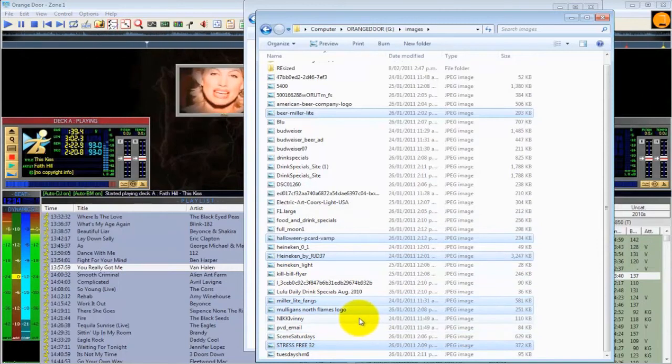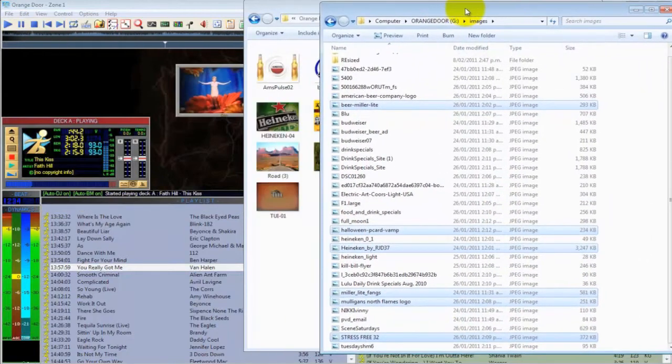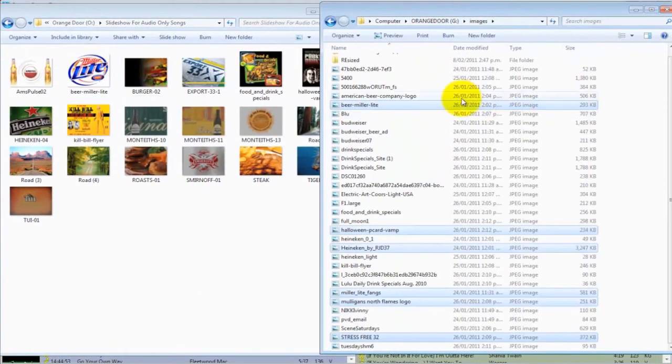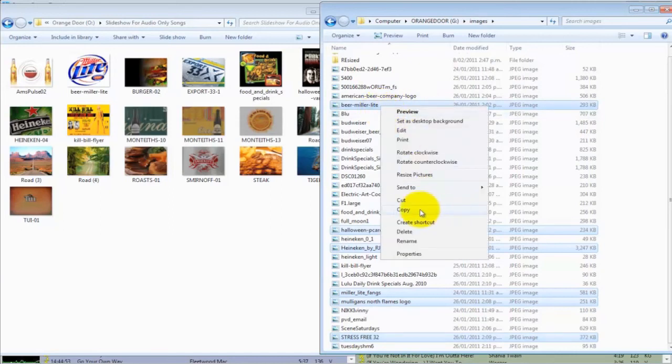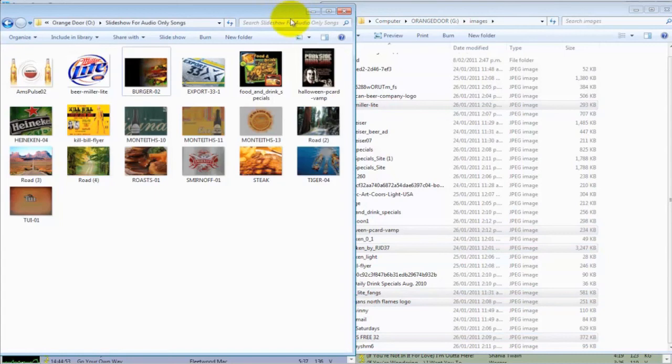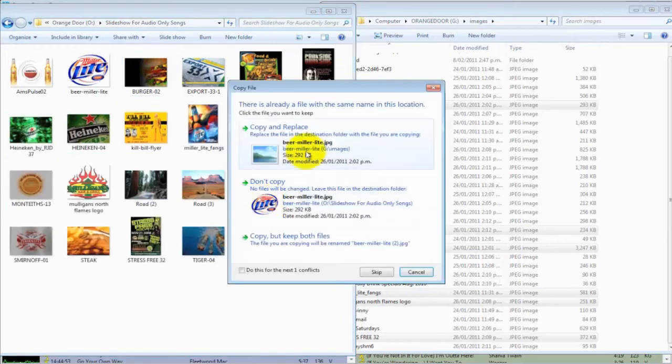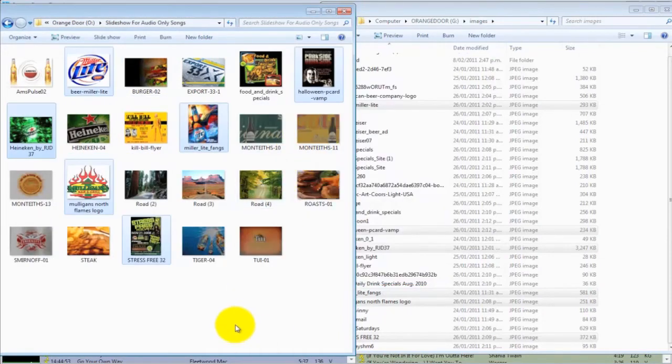So we've selected them now, and what we need to do is copy them from this folder, which is on your USB stick or your card reader, and paste them into the folder which has the slideshow for audio-only songs. So we hit Control-C to copy them, or we right-click on a selected clip and choose Copy. Then we come over to our slideshow for audio-only songs, and we hit Control-V, or we right-click and choose Paste. It's just copy and replace, yep, that's fine, they were already in that folder. So now we have our images in there, ready to be used.